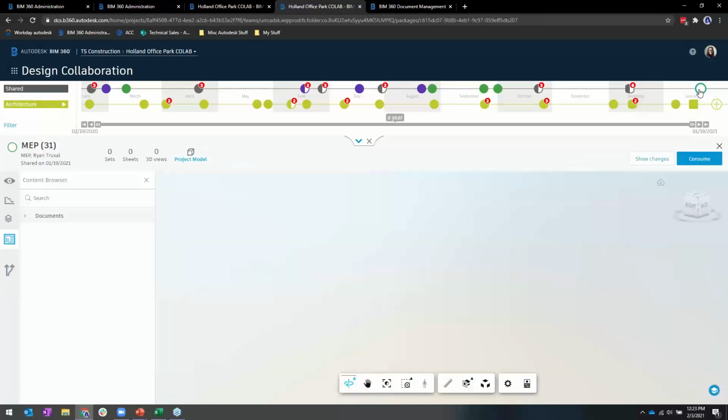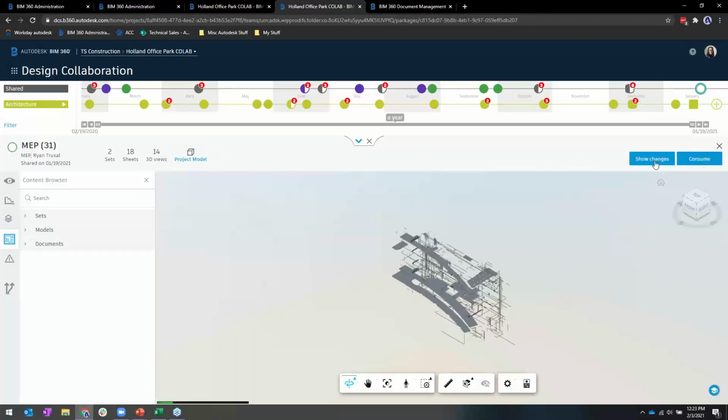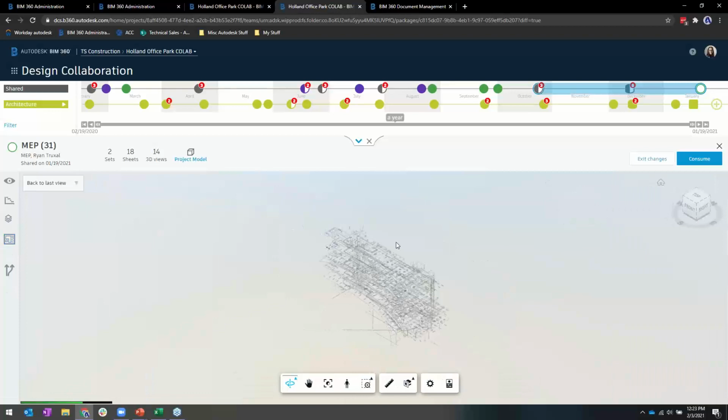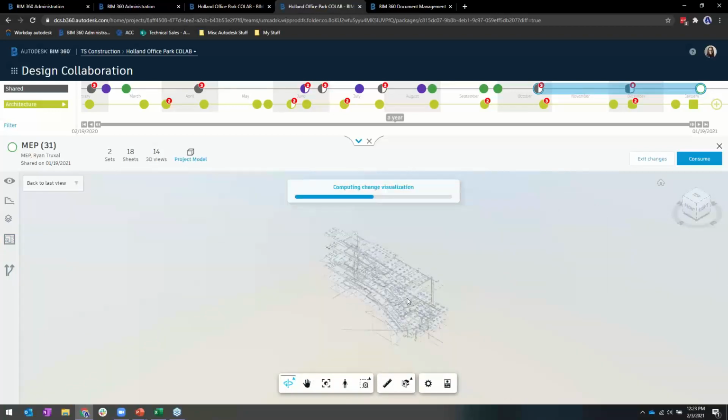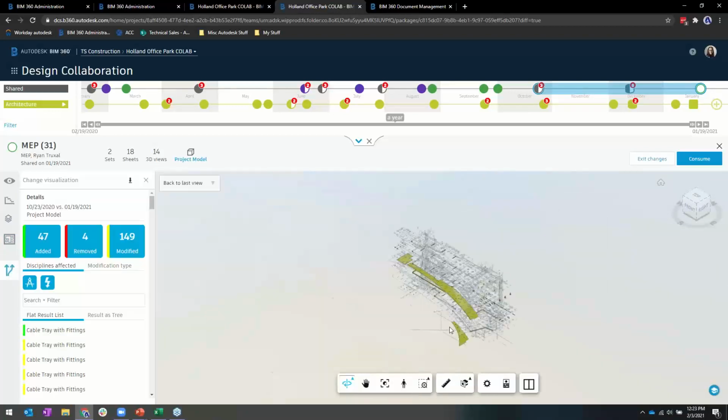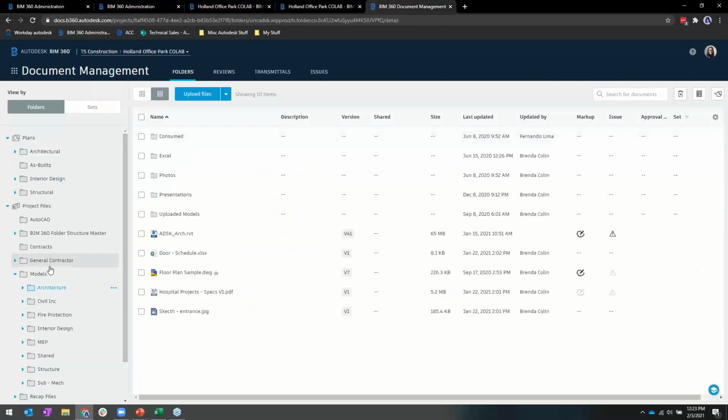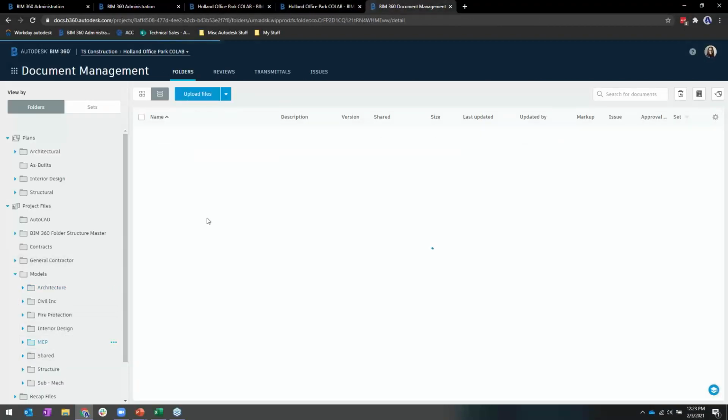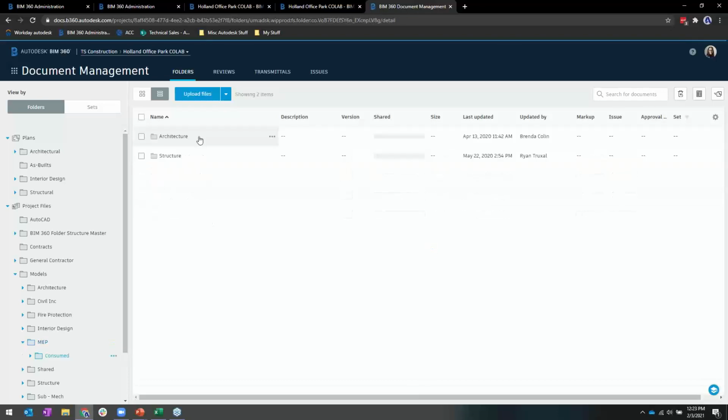So let's take a look at that one, and let's see if there's any changes to look at. And there were. It looks like there were some changes done to the ceiling. So this would be one where I would tell it I want to consume it. Once I consume it and go back in here to docs, this is where it will show up in this folder. And within this folder is where you're actually going to be linking your models.